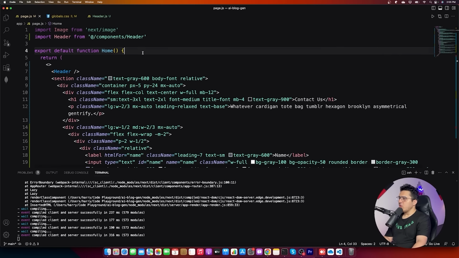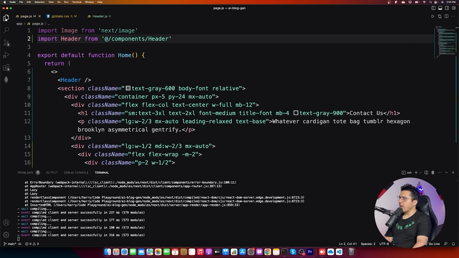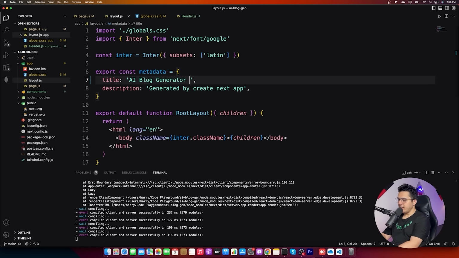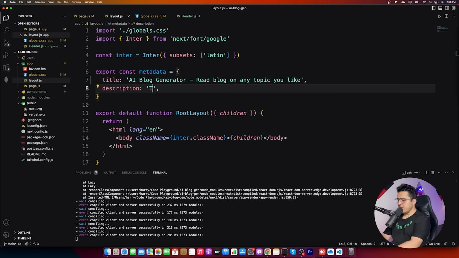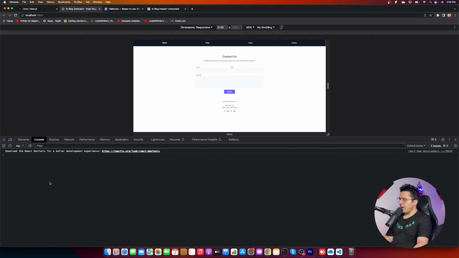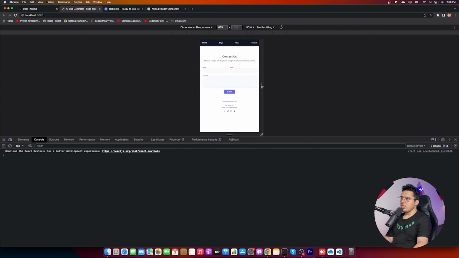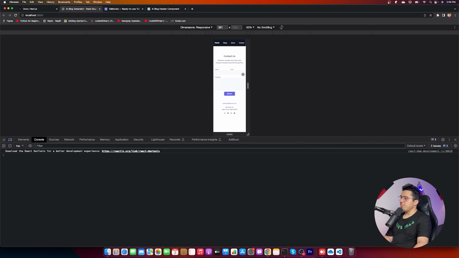Also, one more thing that you can do here is that you can simply run a script to set the title of the page. You can do that from the layout as well, but again, you can do that in different ways. So let's say AI blog generator, read blog on any topic you like. Okay, this blog will be generated using AI. Okay, let's see if we have any errors. No, we don't have any errors anymore. And let's see if this is responsive. Yes, I'm pretty happy with how responsive it is, and really I'm loving it.